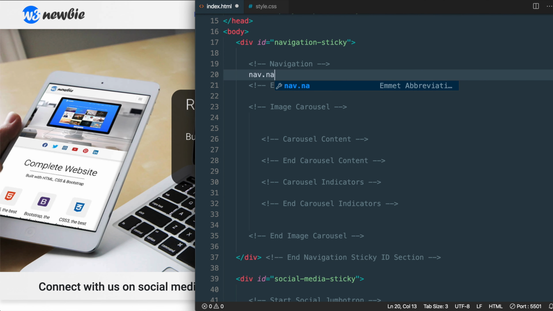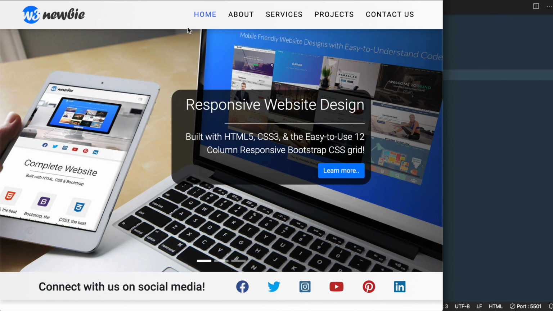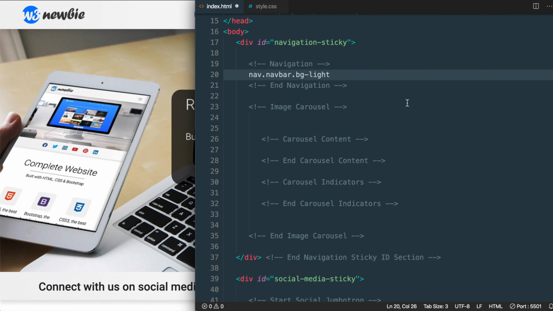Then inside of the nav tag, we'll have a class called navbar. And then to set the light background of the navigation bar, we're going to use a class called bg-light for background light from Bootstrap. And to make our links as well as the drop-down button dark in color, we're going to use their navbar-light class.